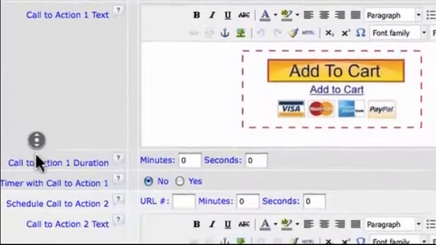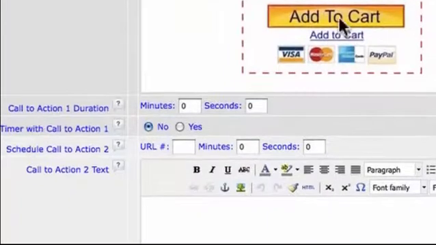We can also say, hey, how long do we want this call to action to appear? I'm going to put it in for 15 seconds. Actually, I'm going to put it in a little bit longer. I'm going to put it in 70 seconds. You can make the determination, do we want that to have a timer? I'm going to say yes. We'll put a timer in there.